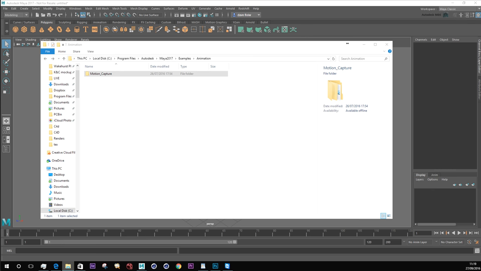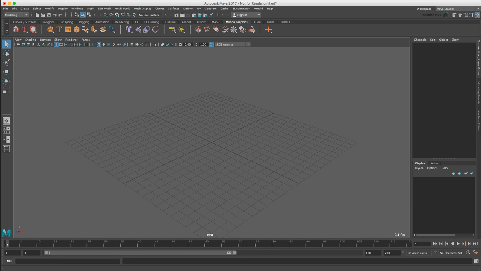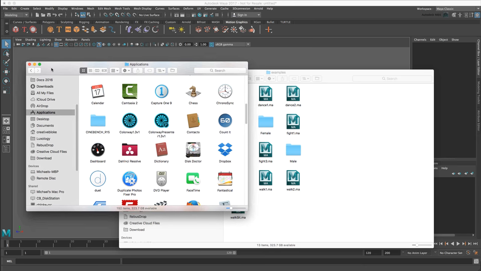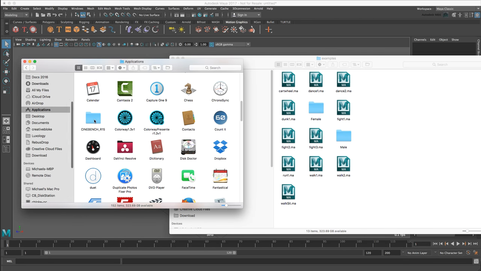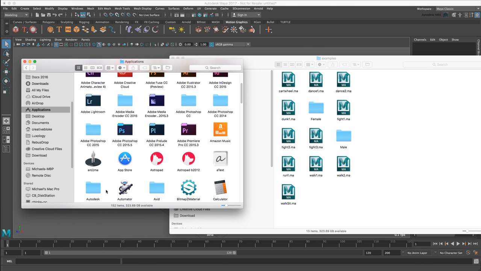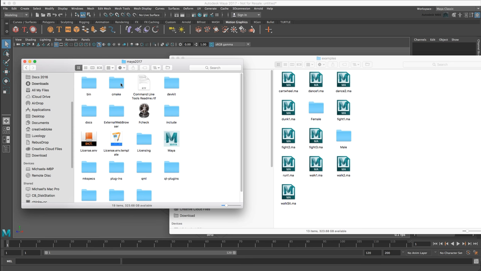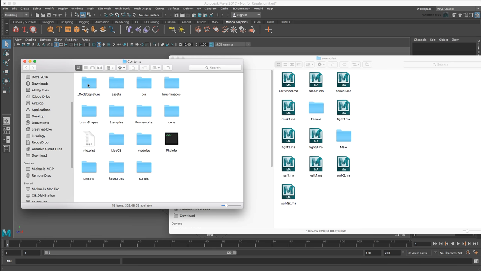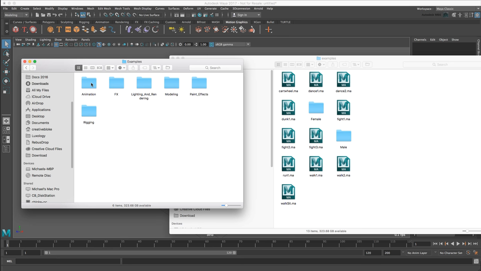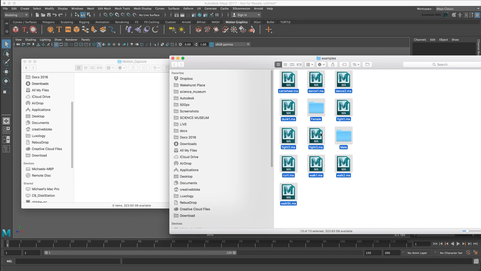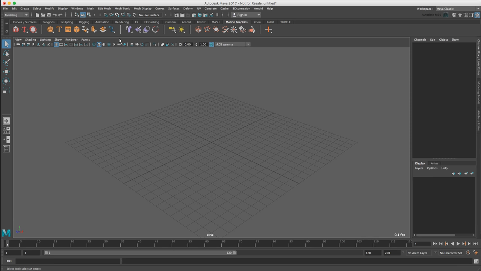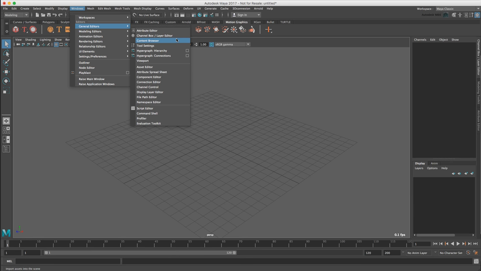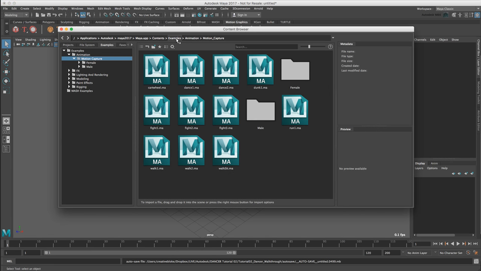On a PC, the example folder lives by default in Program Files, Autodesk, Maya 2017, Examples, Animation. On a Mac, find the Maya app in the Autodesk folder of the main applications folder, which is here. Here are my examples, which I've downloaded earlier. So let's find Autodesk. There we go. And we are going to Maya 2017, right-click on Maya application to show package contents, go into contents, then we go into examples, then we go to animation, motion capture, and all we need to do is copy these items across. And so now, if we go back to Windows, General Editors, Content Browser, we can see our animation motion capture data available.